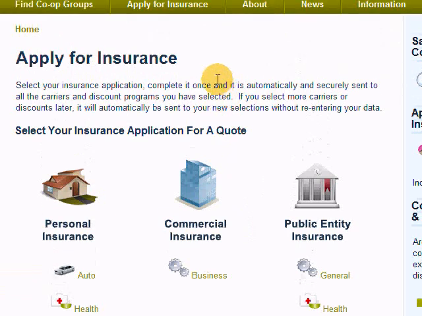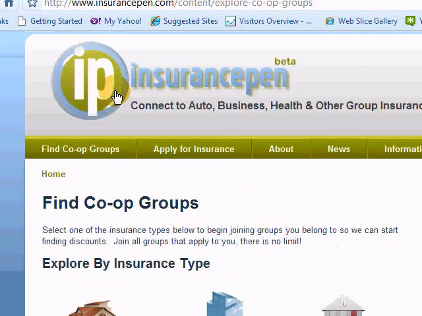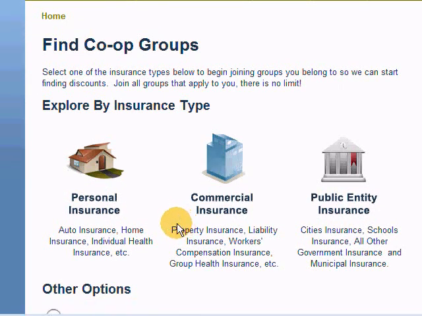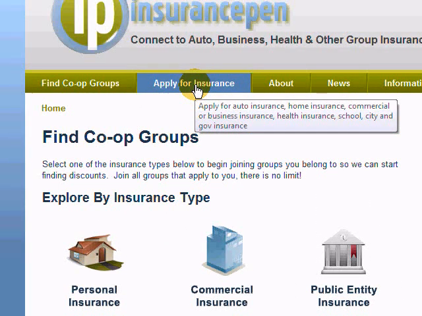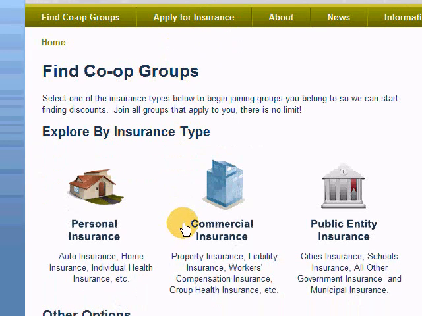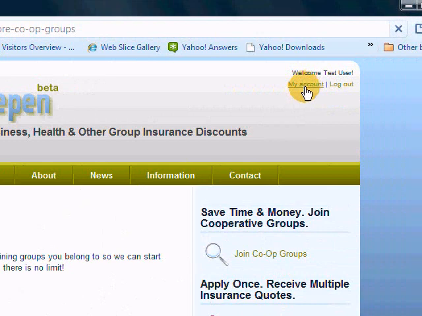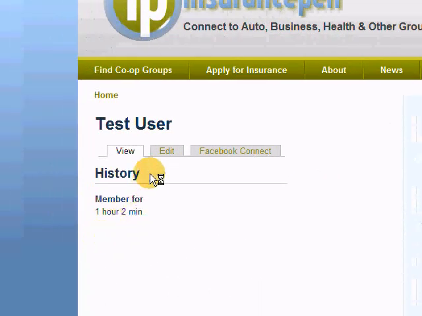So think of it as a two-step process. One is you're looking for cooperative groups and joining those, which will get you access to information at the groups. And then two, when you decide the time is right, you'll go in and you'll fill out an application. And once the application is complete, you will then authorize that group owner, that agent or carrier, to view your insurance application, and they can get back to you, and you set the preferences as to how they will get back to you in your account information as to whether or not you want to receive your information via email or over the InsurancePen messaging system.